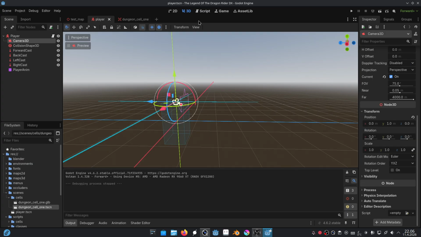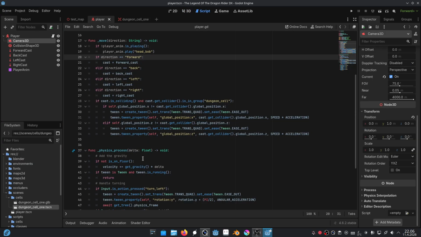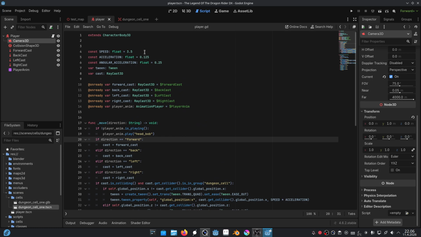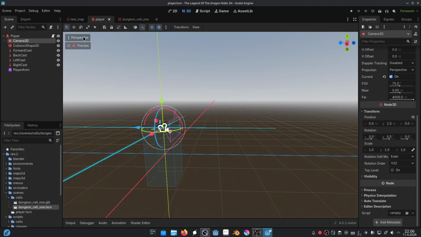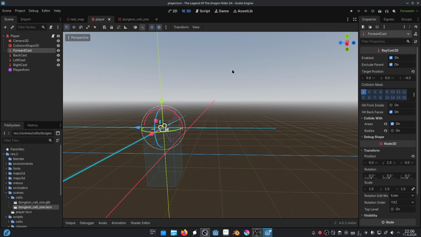So what did I do? Let's go over this. First some constants here, then some variables. Constants are just floaters. Then there's a tween for animations. Then there's cast for these array casts that are here in our player.